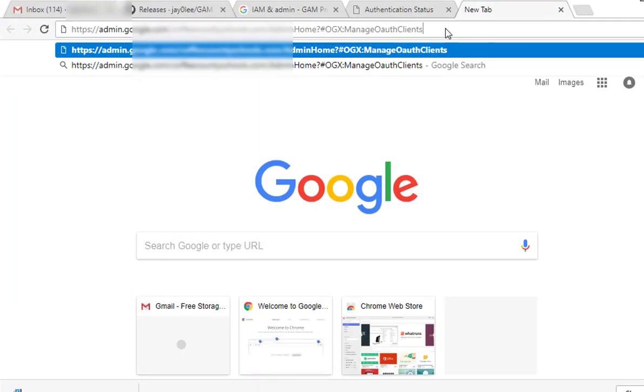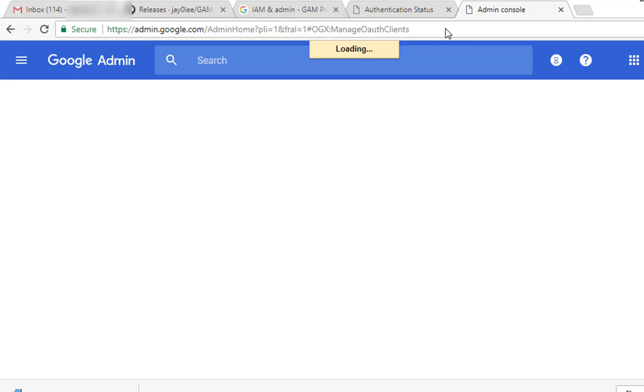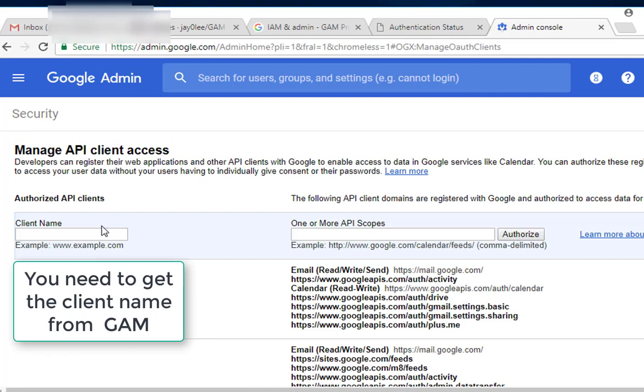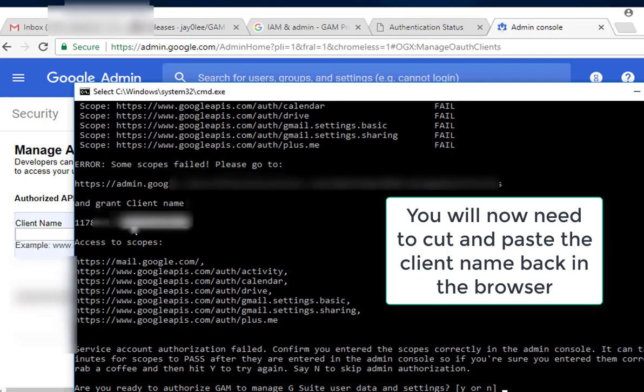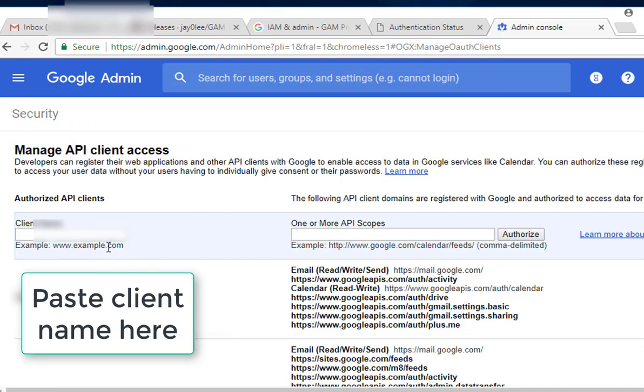Paste it into your browser window. It's going to take you to a place where now you're going to do two things. You're going to paste the client name where it says client name. So you got to go back to GAM, grab that, the client name. That's usually, I think it's just a series of numbers. I'm grabbing that, and I'm going to take that and paste it into the client name box.